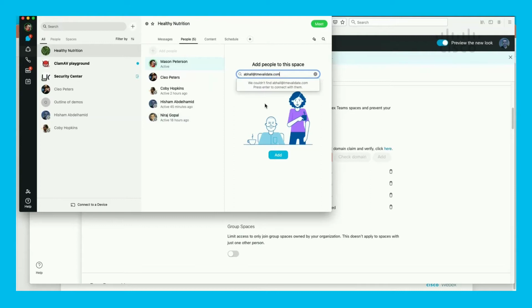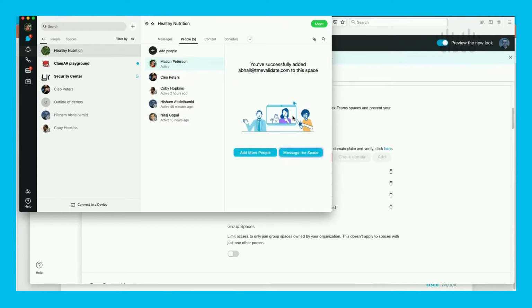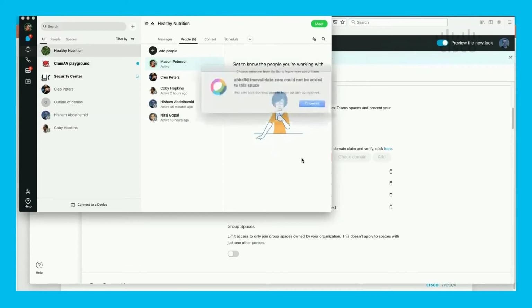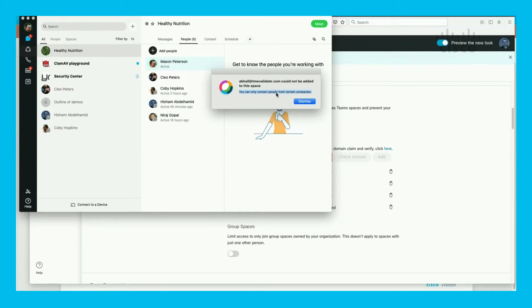Yeah, why? You can't add them. So let's even try further and see what it will say. This is a valid user in a different domain. And when I try to add them, I get this error. It will not be added. You can only contact people from certain companies. Basically, that's the user impact of all of this, right?